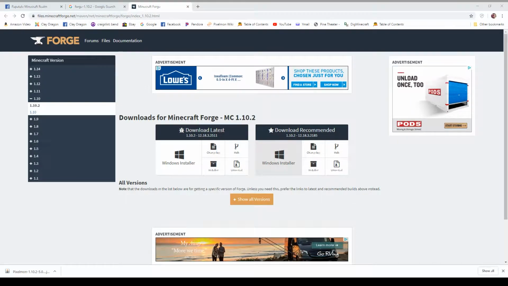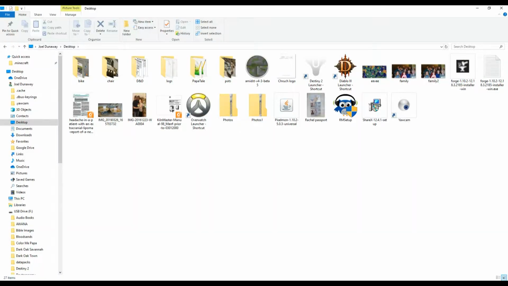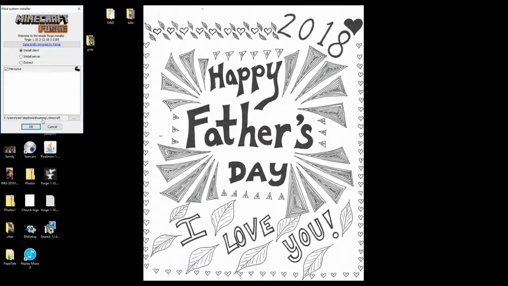And you go ahead and download the Windows installer, Forge 10.2, 12.18, 3.21.85 installer win. That's the one. And go ahead and put it on your desktop and save. Go to the actual desktop. And all your files should be here. One of them is your Pixelmon file, and the other is your Forge file. There it is. And you double click on the Forge, and it'll install the client.